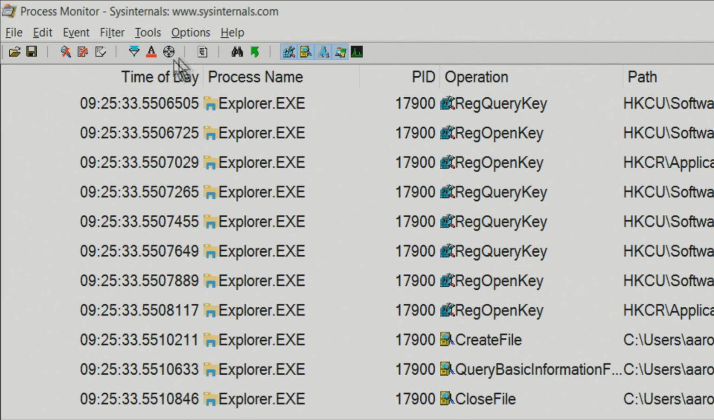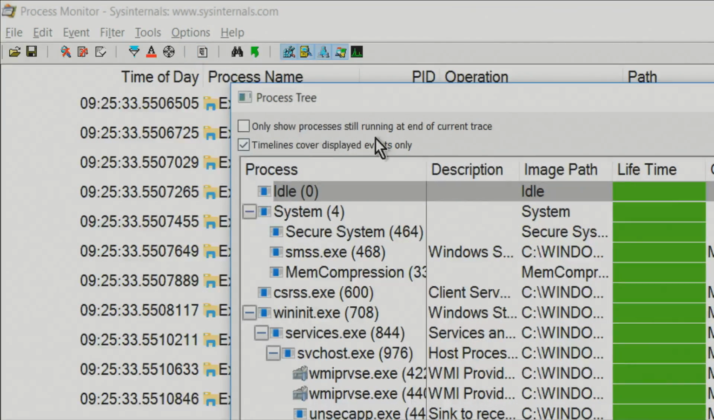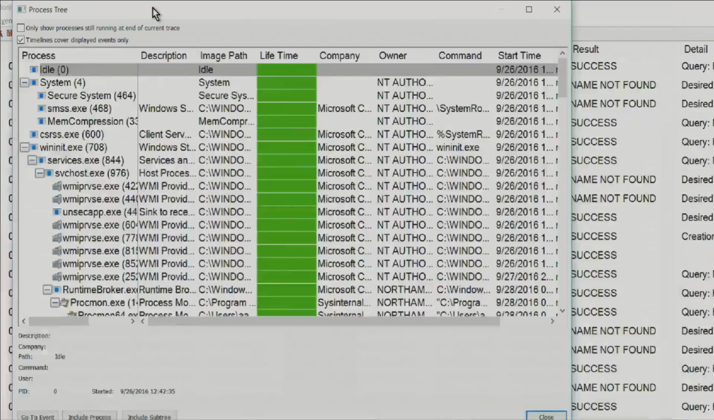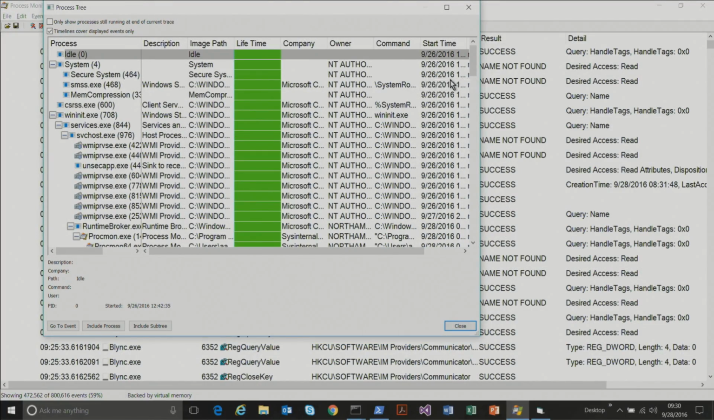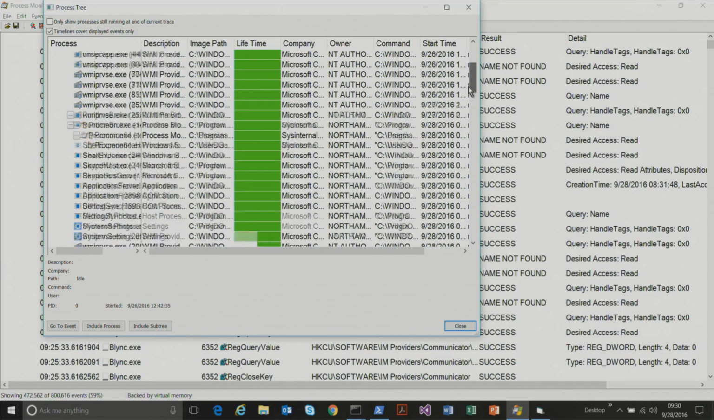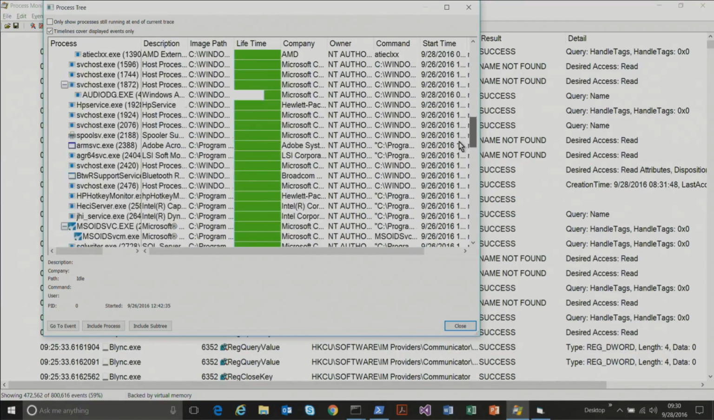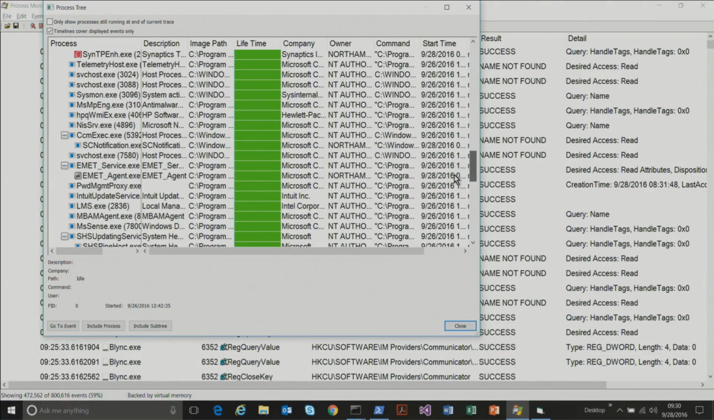Another way is with the process tree. You can use this to find all the processes that are running in a tree view showing the parent-child relationship between them all. And you can find the process you're interested in looking at or the series of processes.